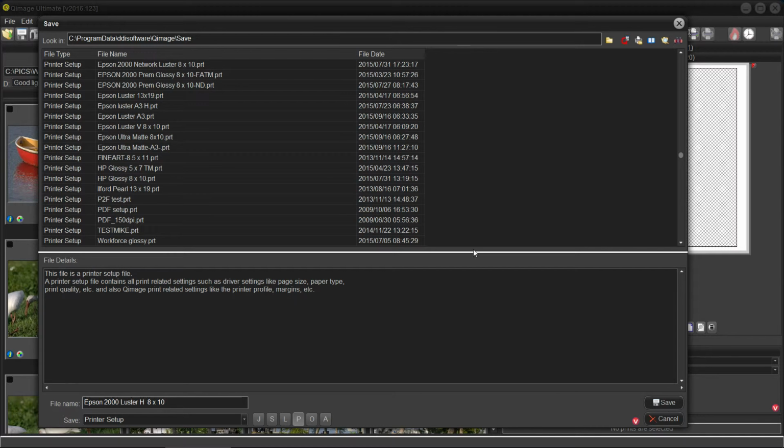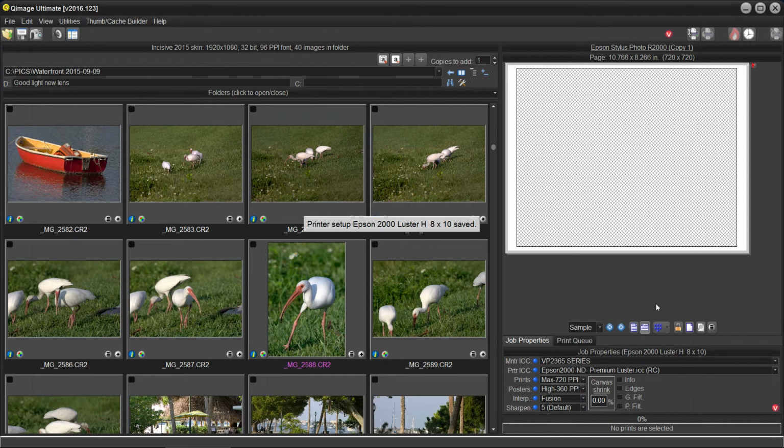As you can see, I'm not shy about making these things. They all help. See, I've got Ultra Matte A3, Ultra Matte 8 by 10, Luster Vertical 8 by 10, Luster A3, Luster A3 Horizontal, and so on. Well, that's the kind of thing we're going to be saving now. There's 13 by 19 Luster, okay? So you don't have to make one and then go fiddle around and try to change the size later. Okay, there we are. That's saved.